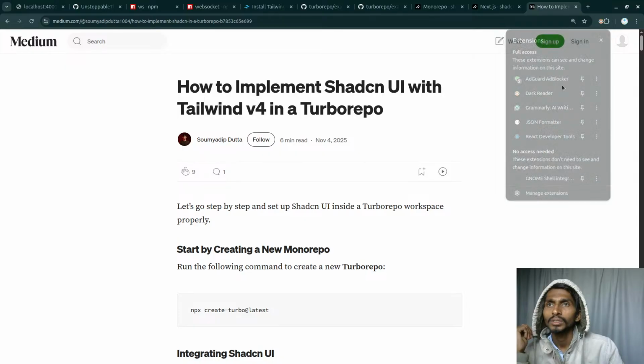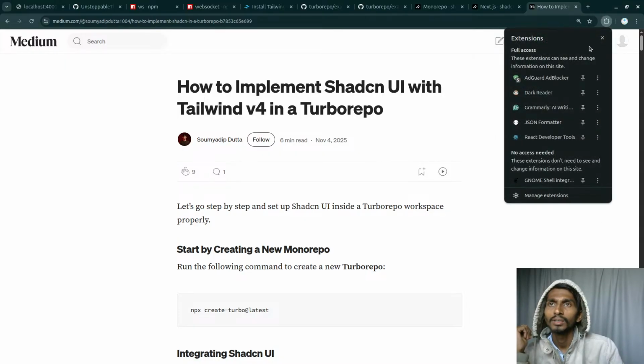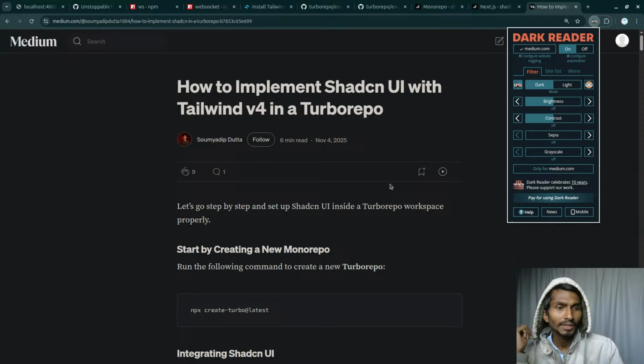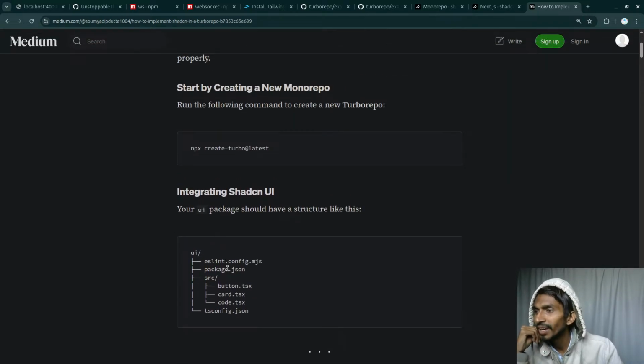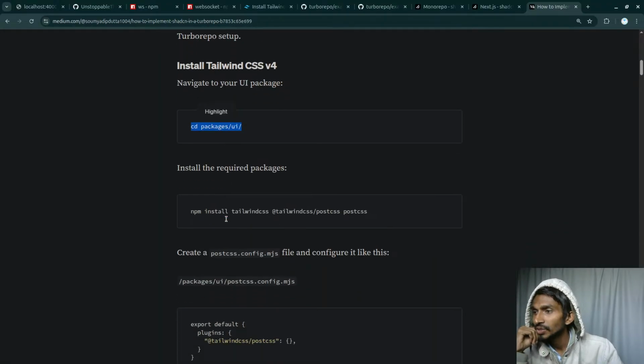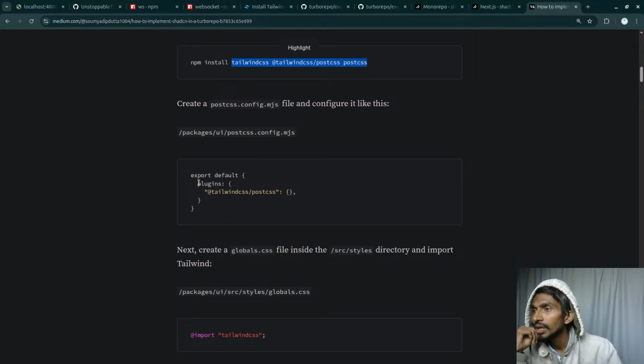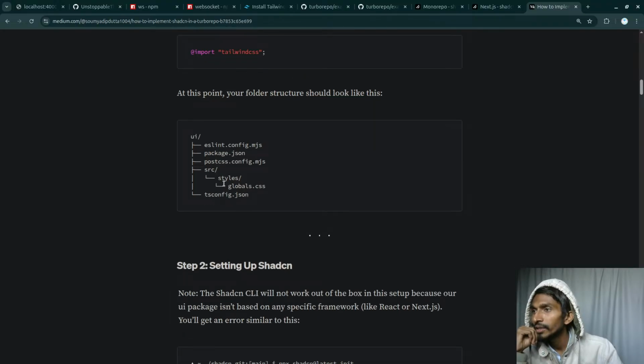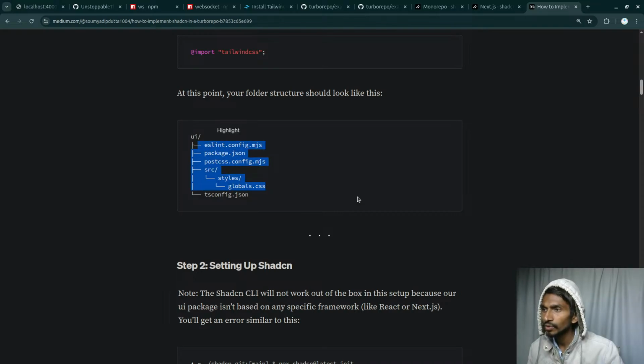Let's convert it to dark mode first of all. Just like this. Now let's go. Inside UI source I'll have these things, that's fine. And install CSS. Packages UI, npm install tailwind, fine. Plugins, fine, tailwind, fine. And then inside my UI I have to create source. Inside source I have to have styles, and then global.css. That's what I actually wanted to do. ESLint package, PostCSS, source, styles, global. That's what I actually wanted to do.